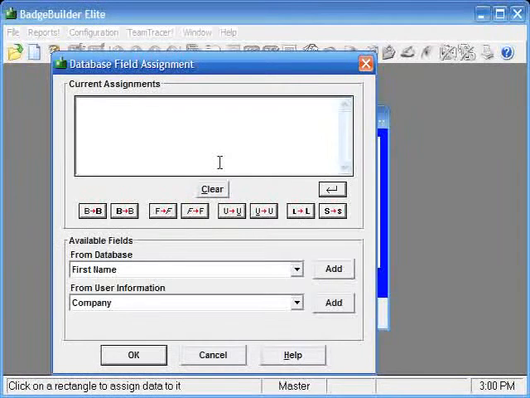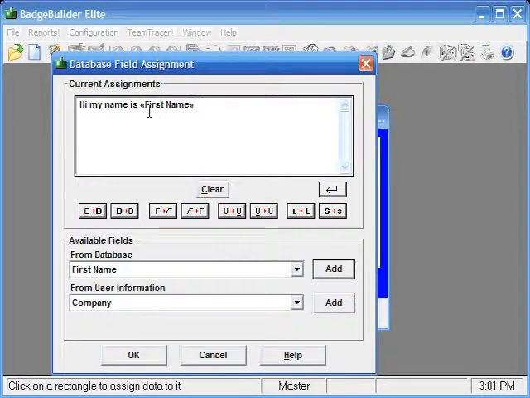The idea here is that it allows you to enter information that's coming from the database or put in fixed information that is just going to appear on every single card. So for our purposes, we're going to say something like, hi, my name is, and then a space, and that will come out on every single card, but then I'm going to go down and select first name. And so this information that's in the little double angle brackets here is going to come out differently on every single card because it's coming from the database, and each record will have something different in it.